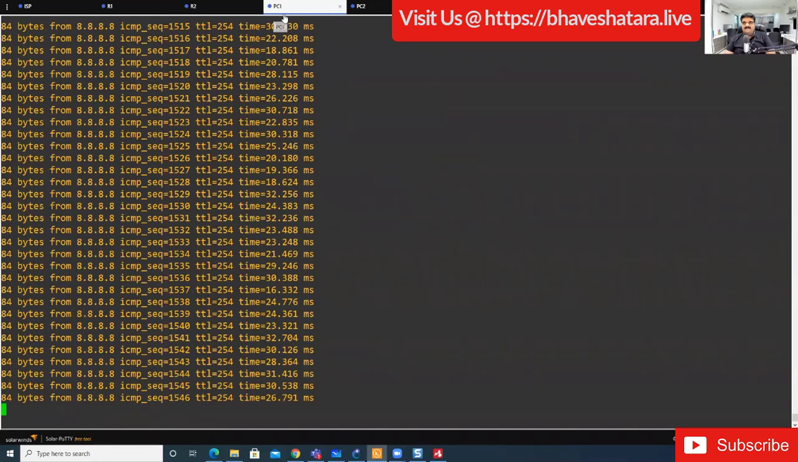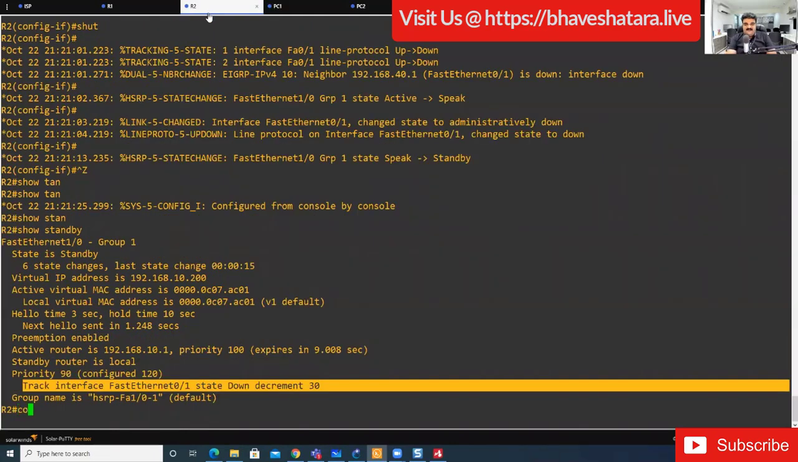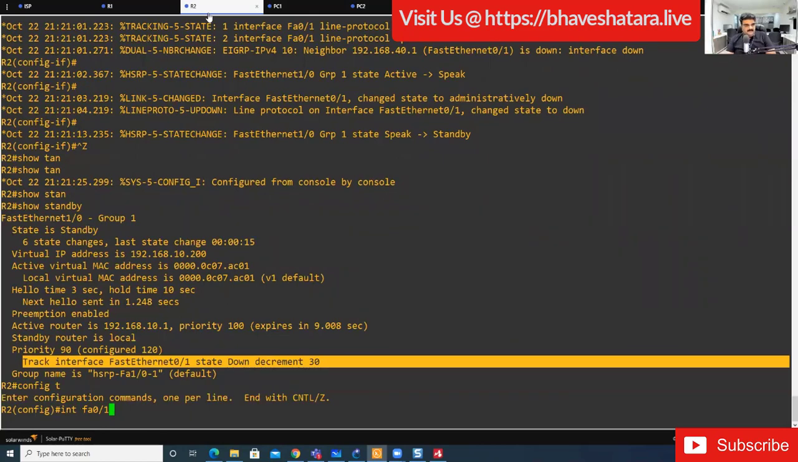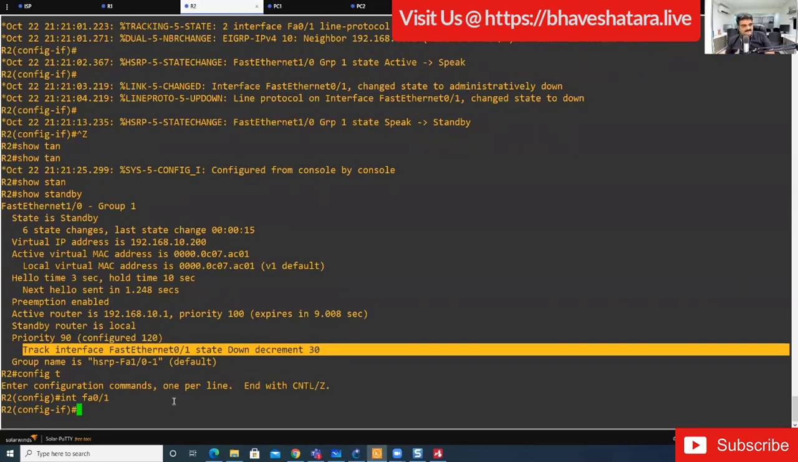So now I'm getting ping. Now what happens if I go to FastEthernet 0/1 and bring the interface up? If I enable this FastEthernet 0/1 again, what would happen? R2 will become active, or will R2 stay as standby? And what will be the priority of R2? If I enable this FastEthernet 0/1, what will be the priority of R2? Can anyone give me the answer?